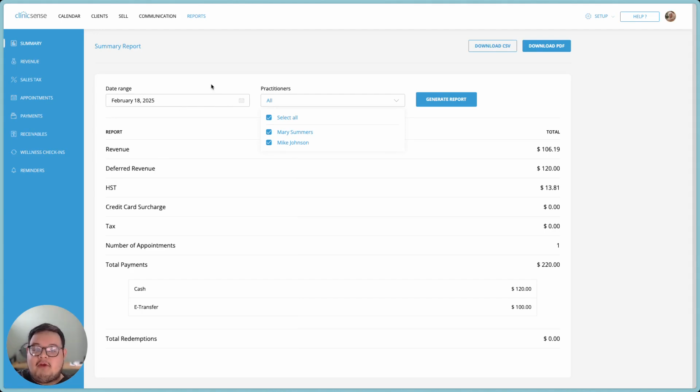Please note that if practitioners want to view their own summary report, they'll need permissions to view the revenue, sales tax, appointments, and payments report. If they want to view a report for the entire practice, they'll also need permission to view other practitioners' reports. The same applies for office staff members.